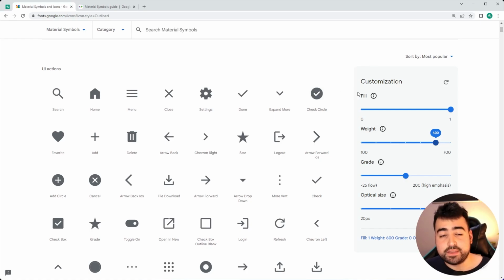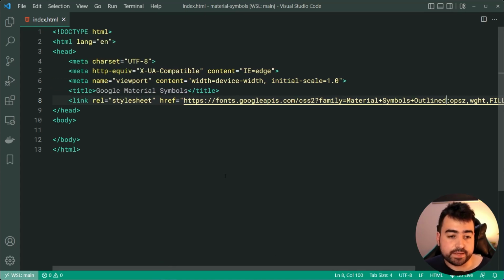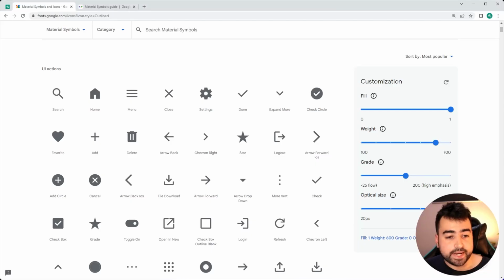Now, the reason why I mention these customization options is because, of course, I want you guys to use them if you like them, but also, if we inspect the link, we can see that that customization is actually inside the URL. As we can see here, it says family equals material symbols outlined. So that right there is your initial icon style, okay? Then you've got things like the optical size, the weight, fill, and grade at 48, 400, 0, and 0. So all of those properties are inside your URL, which means whenever you use your icons, they're going to have those properties.